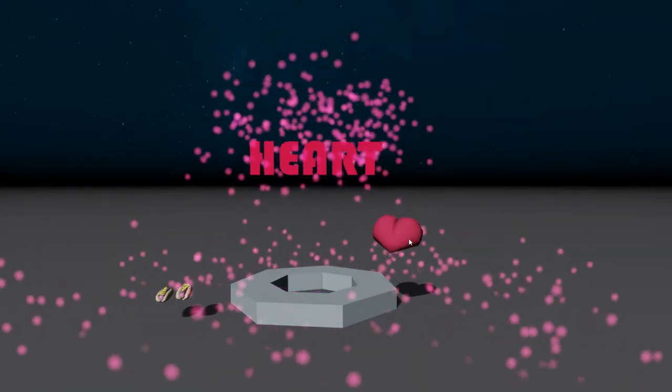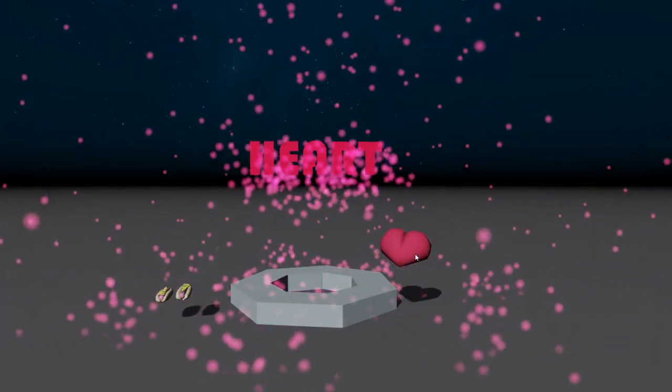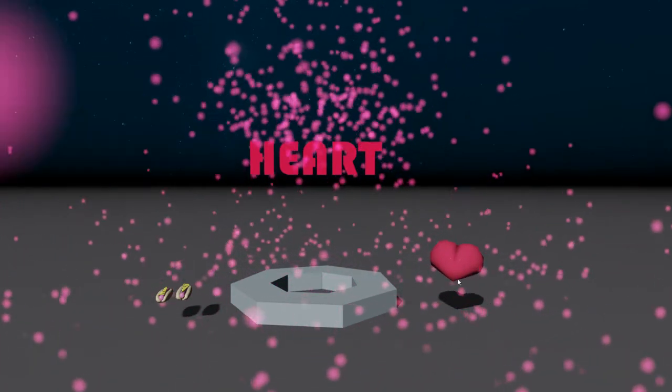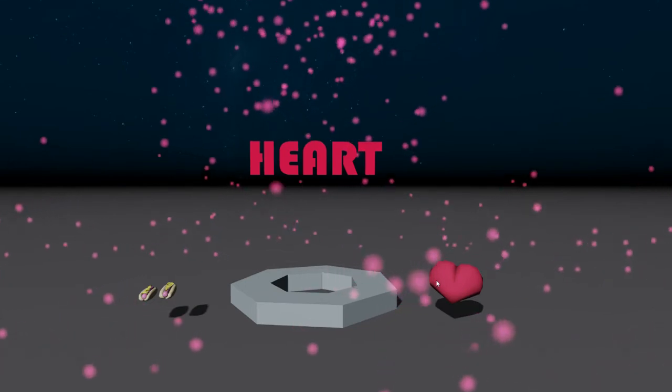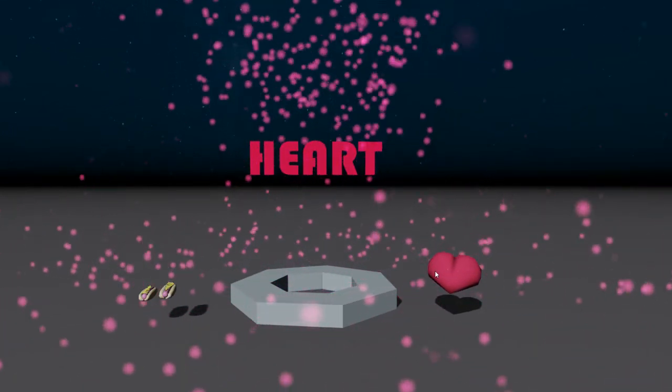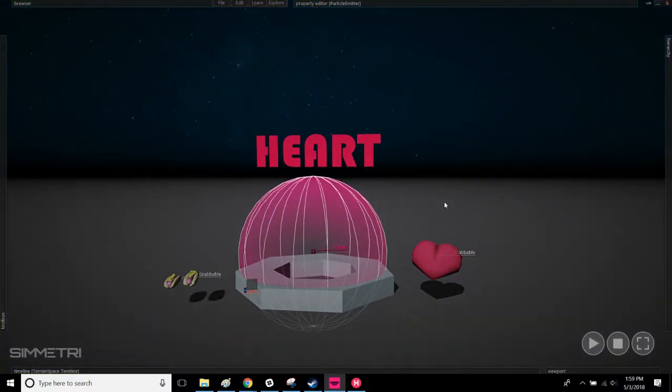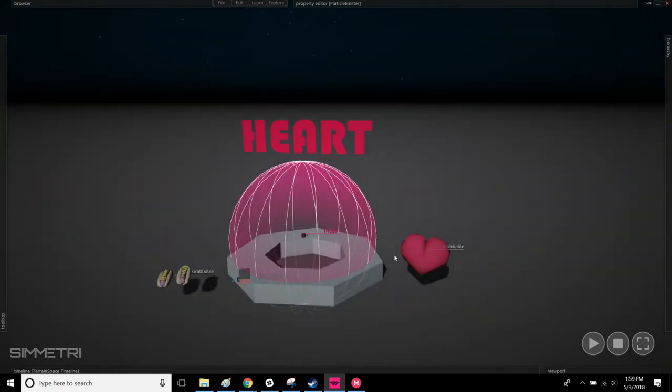So our particles, yeah, boom. It's working. And we still have this issue, and we're going to get to that in a second, the fact that it doesn't test to see if it's the heart. Let's make something else happen on this. Let's make the base glow.